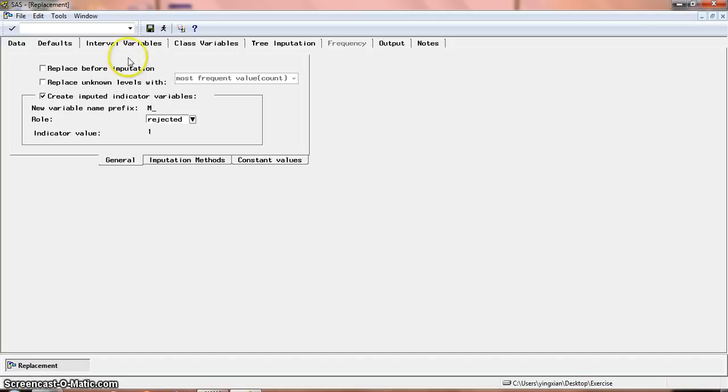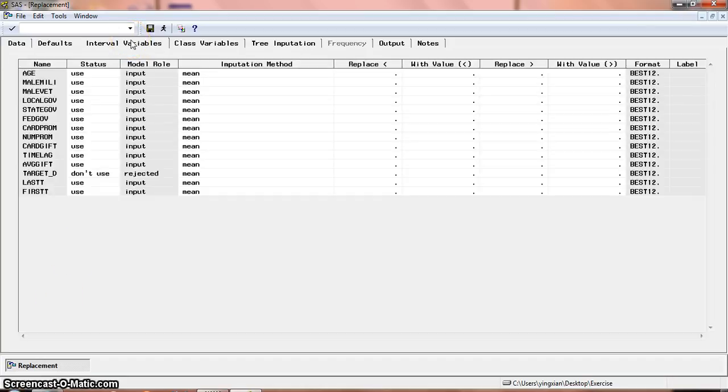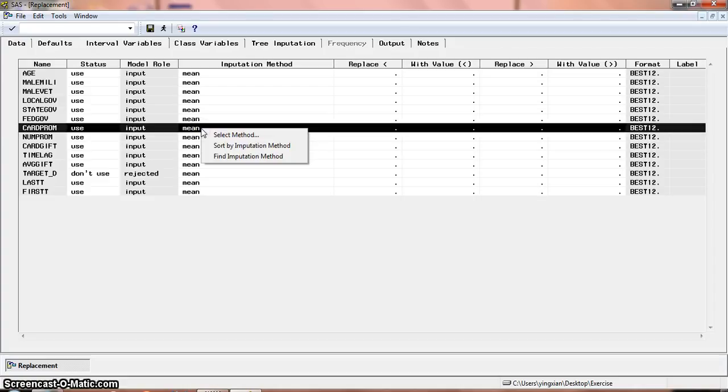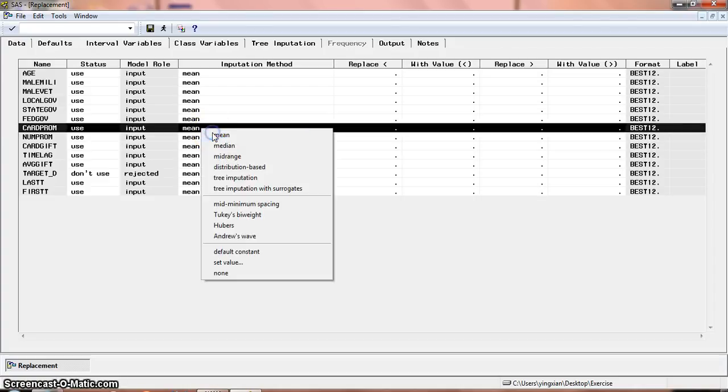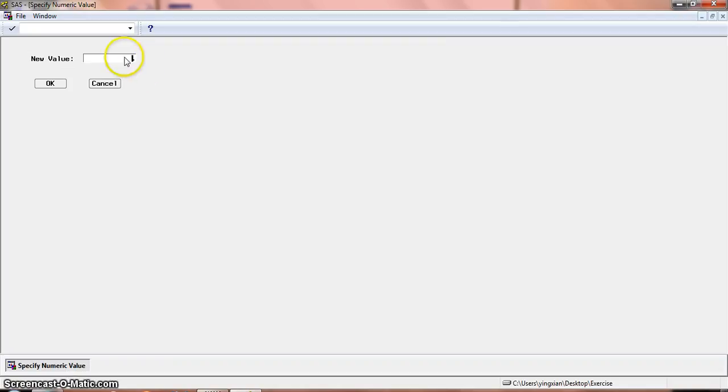We go to the interval variables. From here, we can see that the imputation method of the variable is mean. We want to set the value for the cut prompt. We right-click on the row of cut prompt. We select method and then we go to set value. We set the value to 20 and then we click OK.